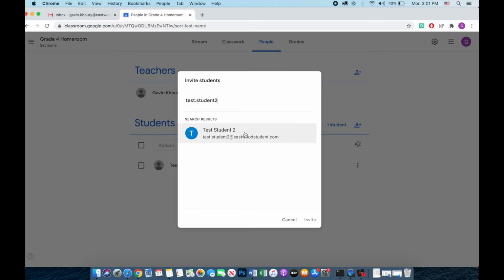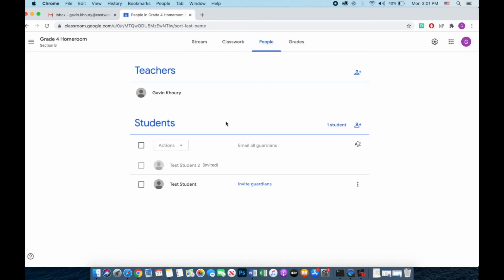As you can see here, I have added test student 2 to my course. You can add more than one student at a time, and once you are done, simply select invite. As you can see, test student is enrolled in the course, which is why his name appears in black. Test student 2 is still not enrolled completely, which is why his name appears in gray. Once the student accepts the invitation, it will appear like test student.